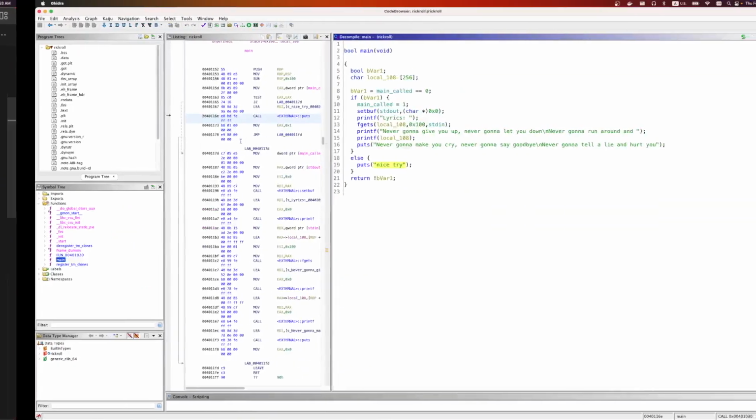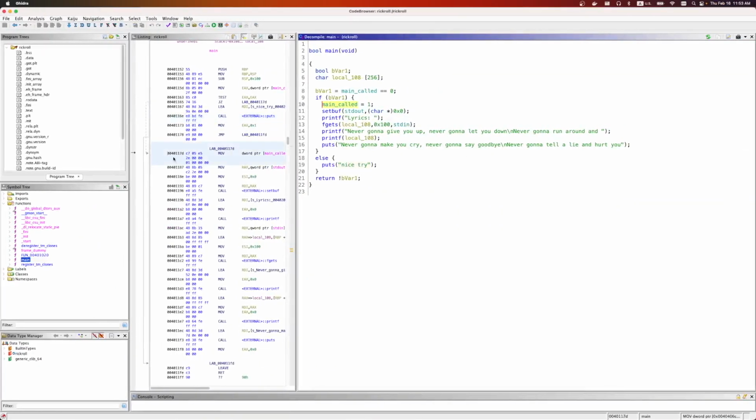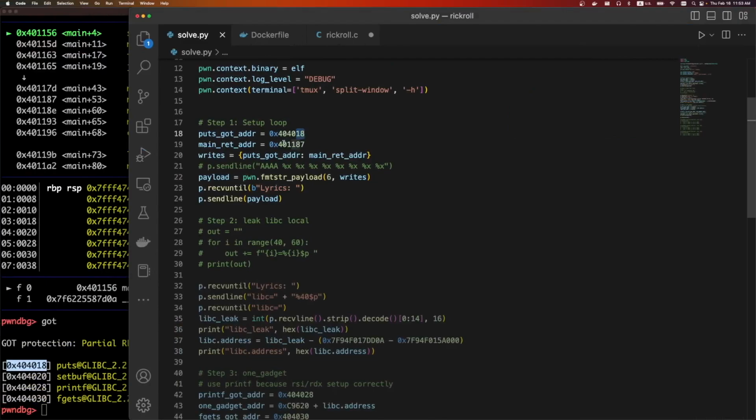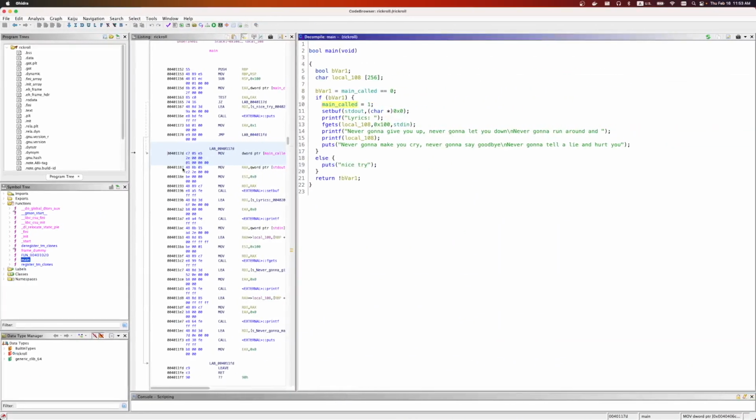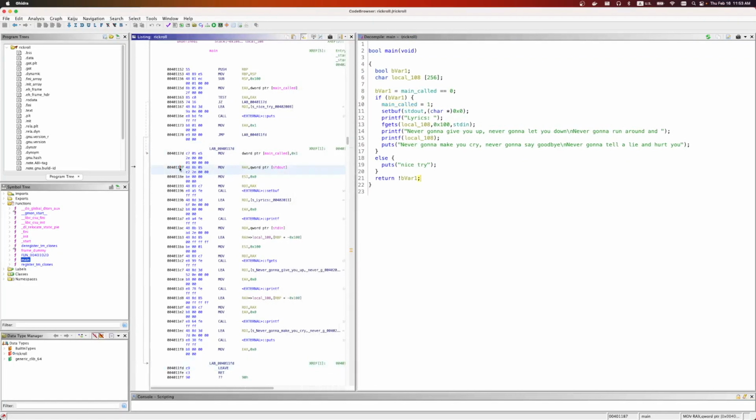And then for the main address, I grabbed this from Ghidra. I'm guessing I'm using this one, 117D. Oh, no, I'm using 1187. 1187, so I'm going to go here. I'll scoot this over. And so I'm just going to jump to this address.